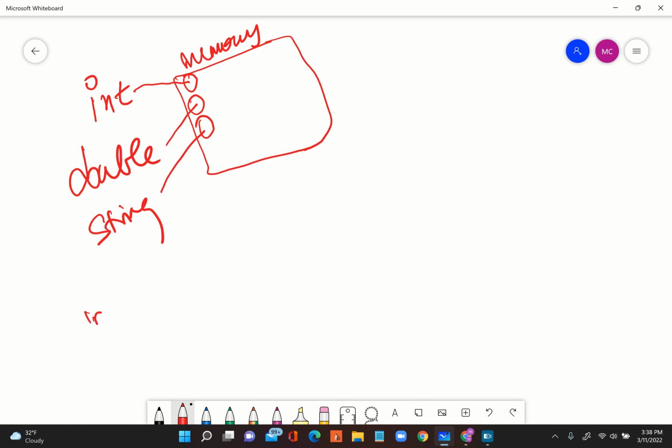So we say int x. If you say int x, this space belongs to x. If you say double y, this place belongs to the double, so on and so forth. So this is a one-on-one relationship.